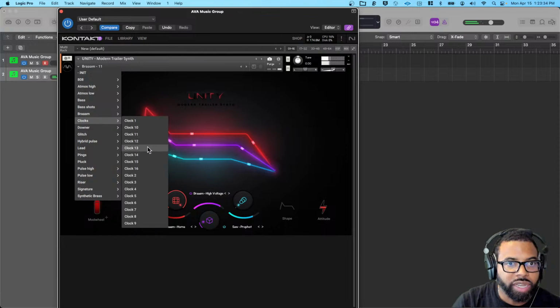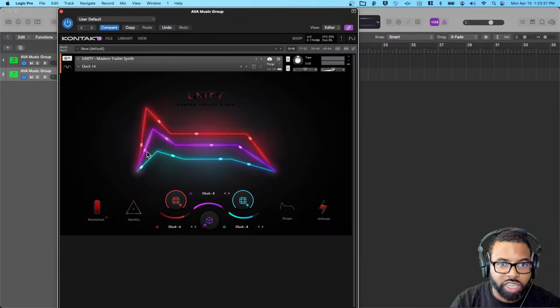Then we have some clocks here, some tick-tocks. This one has 3 clocks layered. And you have some effects here. Again, check out the overview I have on the Samplist page.